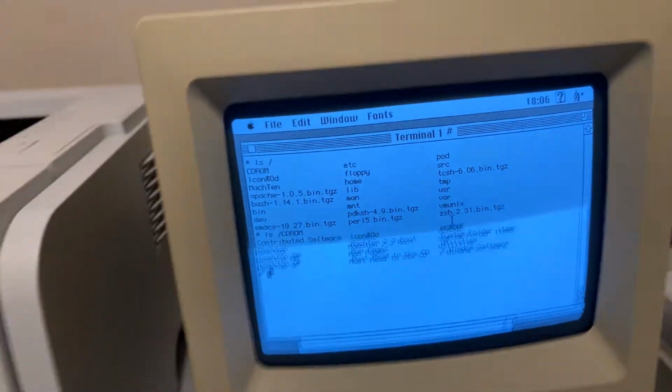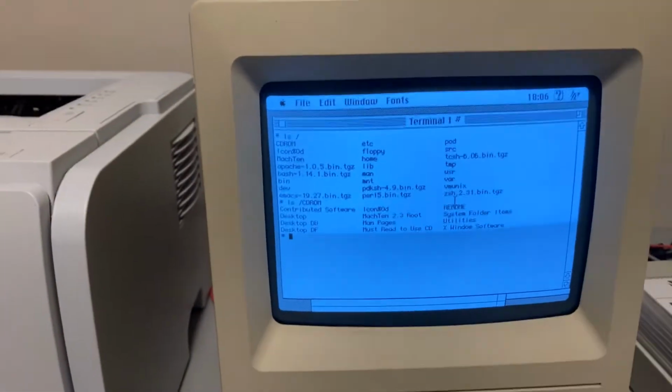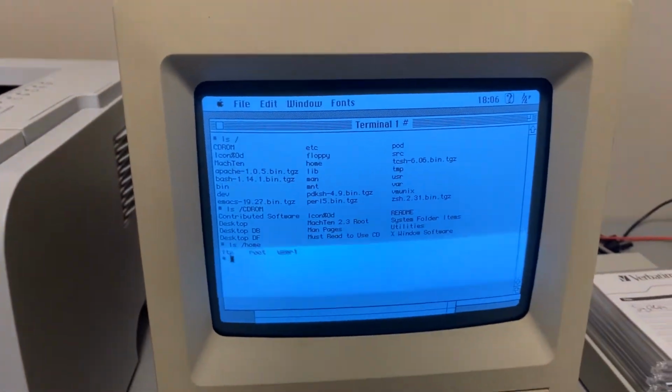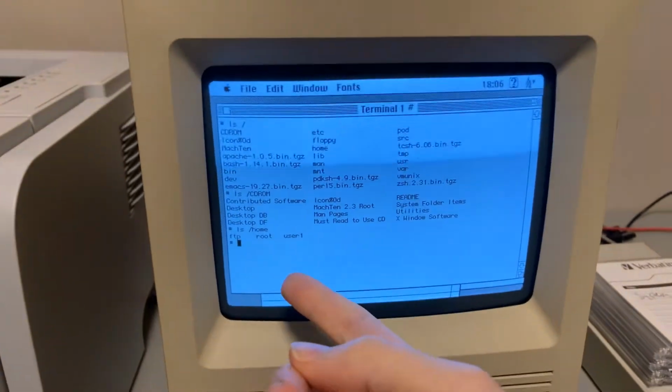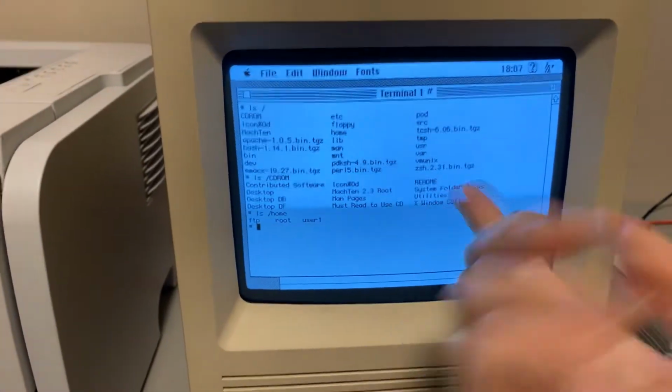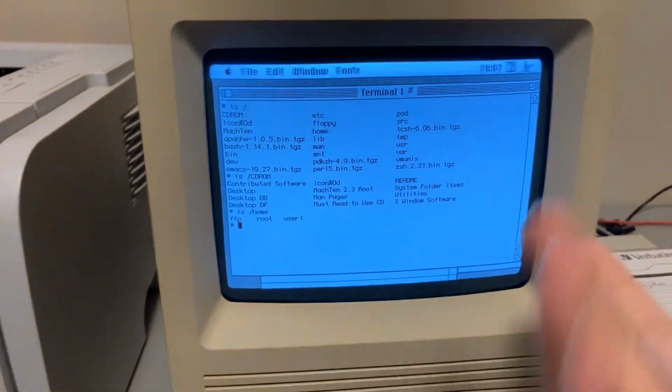You can see there's an FTP user. I guess it'll run an FTP daemon, root user with no password, and then user one does have some password by default, but you can just change it as root.